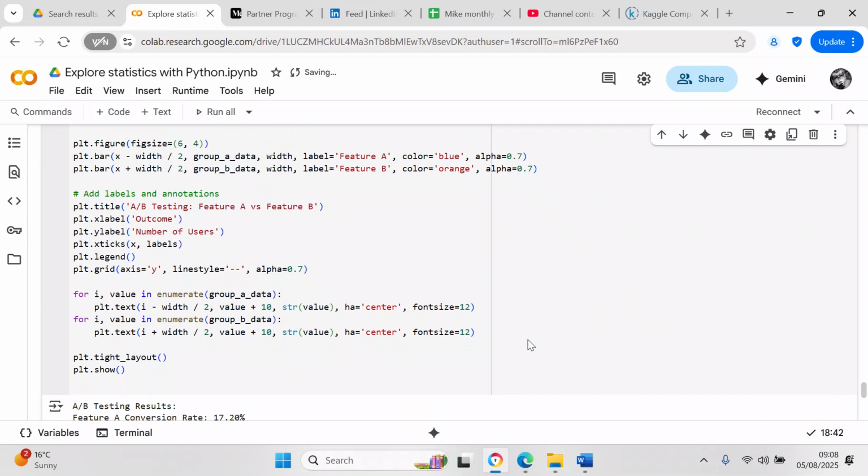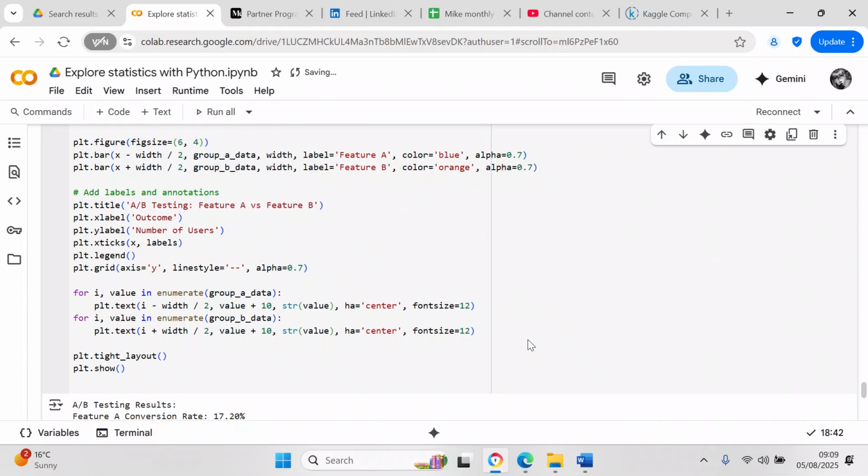Now we add our labels and annotations. The title is A/B Testing: Feature A versus Feature B. The x label is Outcome. The y label is Number of Users. The xticks are x, comma, labels. You get a legend, and the grid is axis='y', linestyle='--', alpha=0.7. Now we're going to insert some code into the chart to place the numbers on top of the bars. And then plt.tight_layout() and plt.show().